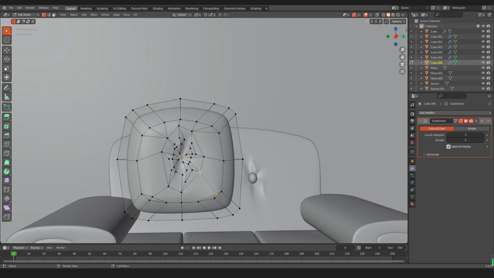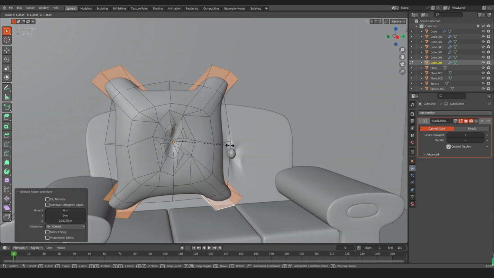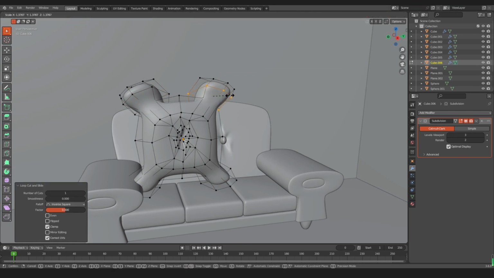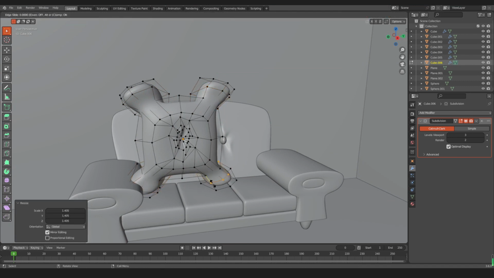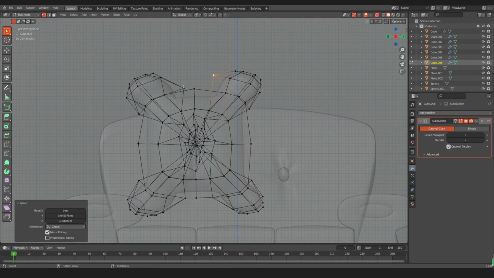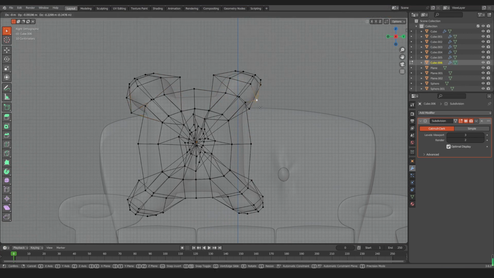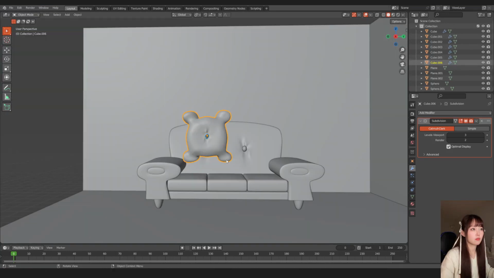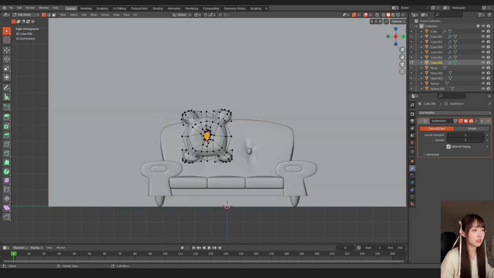Repeat the steps. Edge loop here. Each side, add the edge loop. Just adjust some of the vertex here. You see, sometimes I can't remember what I'm saying. So scale. Alright, so the bottom is different from the top.